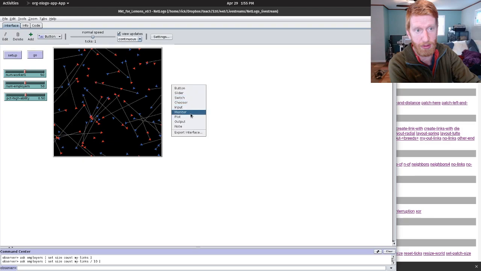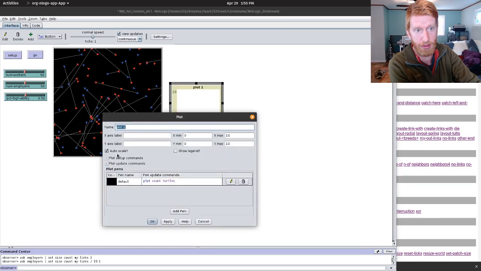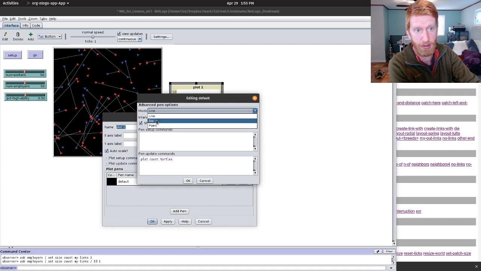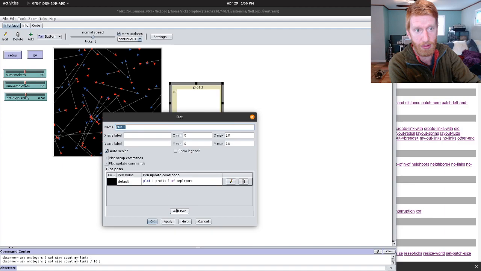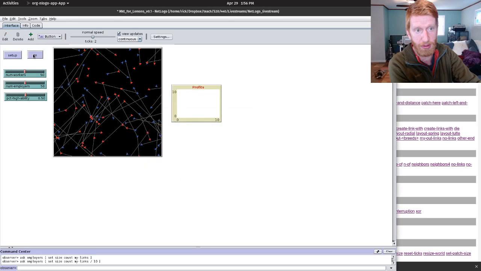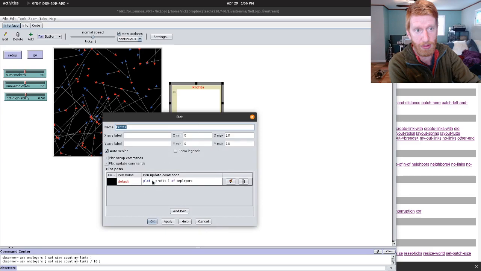Let's go ahead and create some monitors really quick. Make this a bar. And this, I will say, plot profit of employers. And actually, let's see, I'll keep that just on its own. No, that didn't work. Is this one supposed to be histogram?